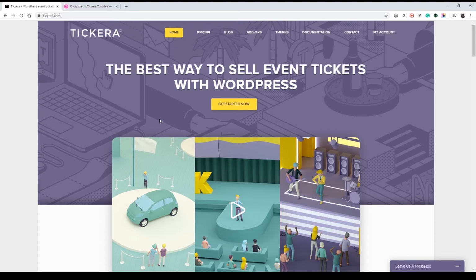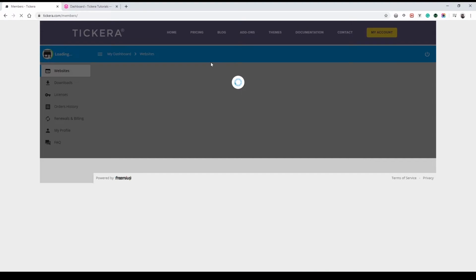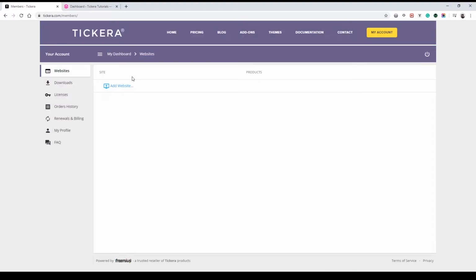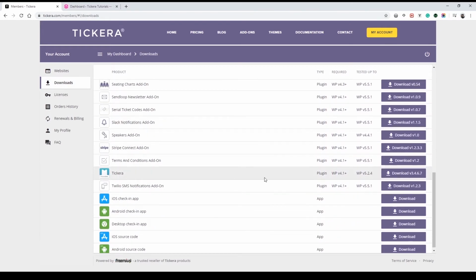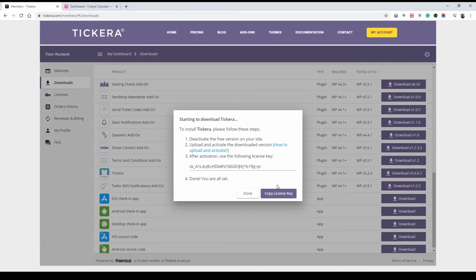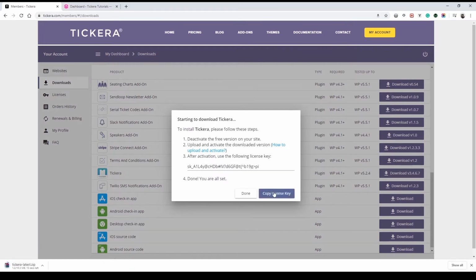Head to the Tickera website, tickera.com, and in the menu click My Account in the upper right. If you are not logged into your account, you will be prompted to do so. Click the Download section on the left. Search for Tickera and click the Download button. The download will start automatically and you will notice the license key dialog pop up.